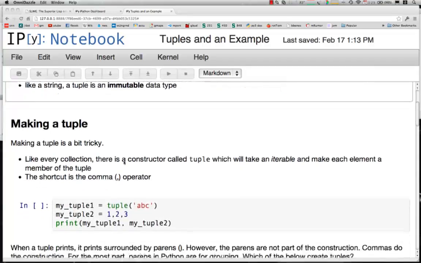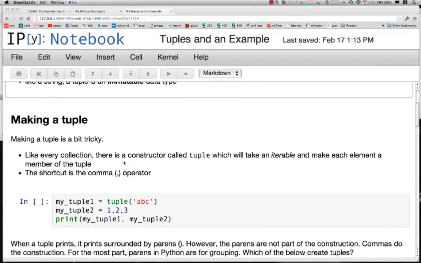Making a tuple is kind of tricky because of the way it prints. The easiest way is with a constructor called tuple, and the argument that tuple takes is an iterable like it does for a list, and then every element of the iterable is placed into the tuple. The shortcut operator, though, is the comma, and it's the comma that makes things a little confusing. Let's take an example and run it through.